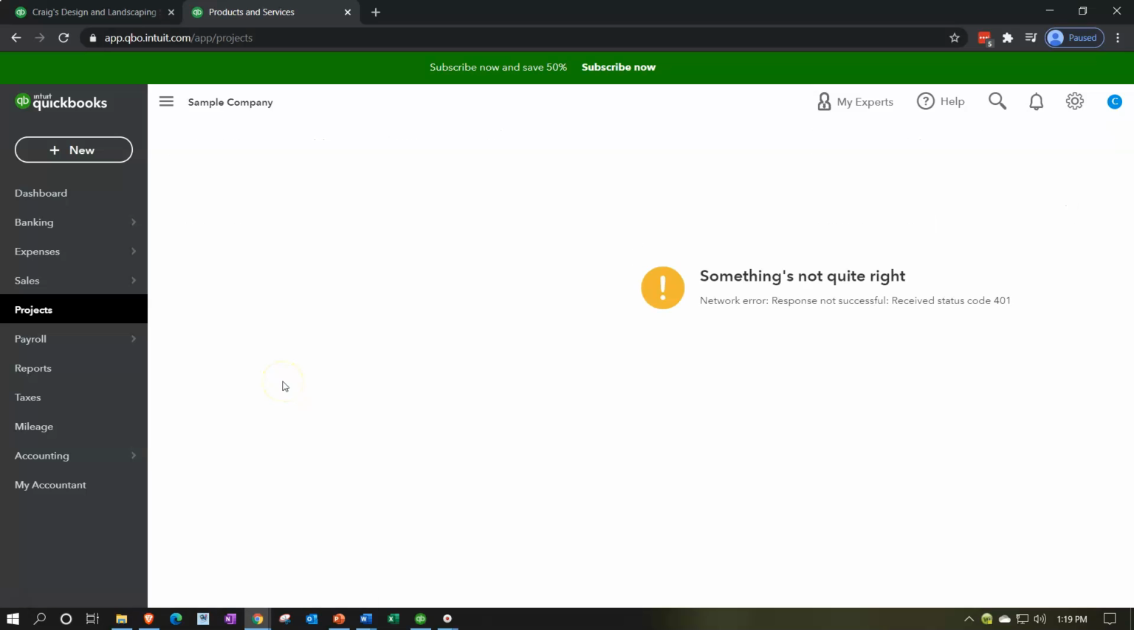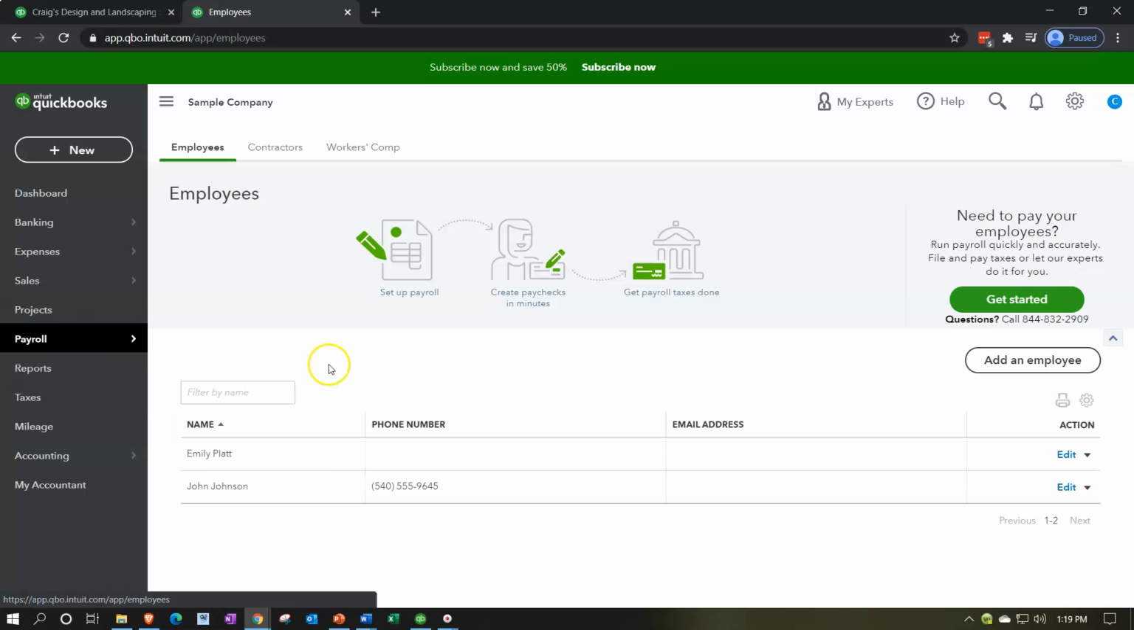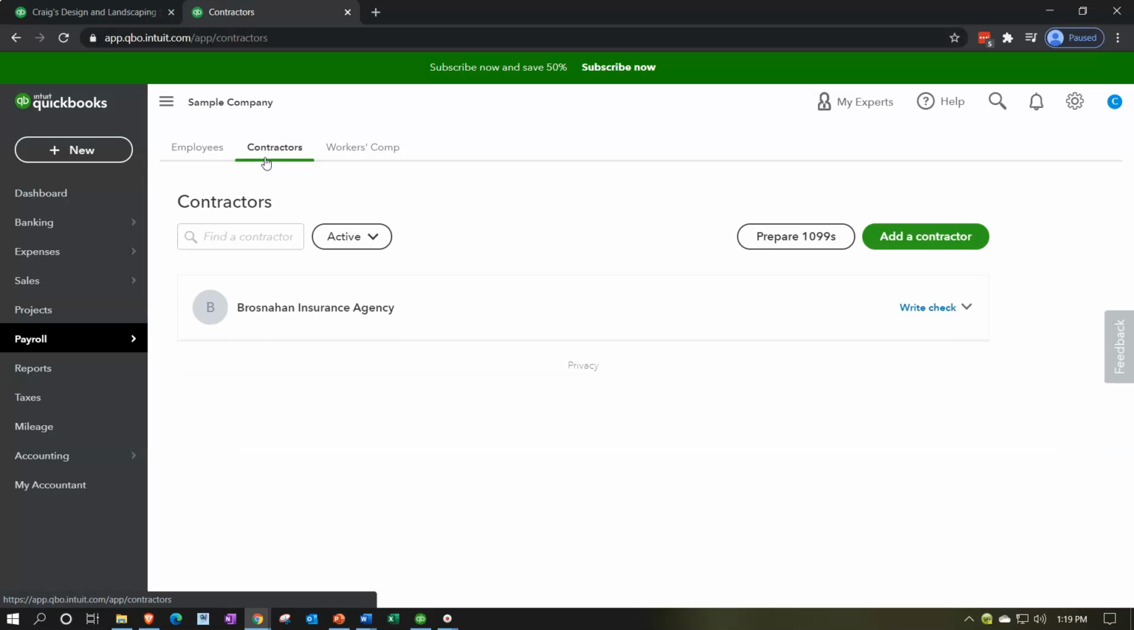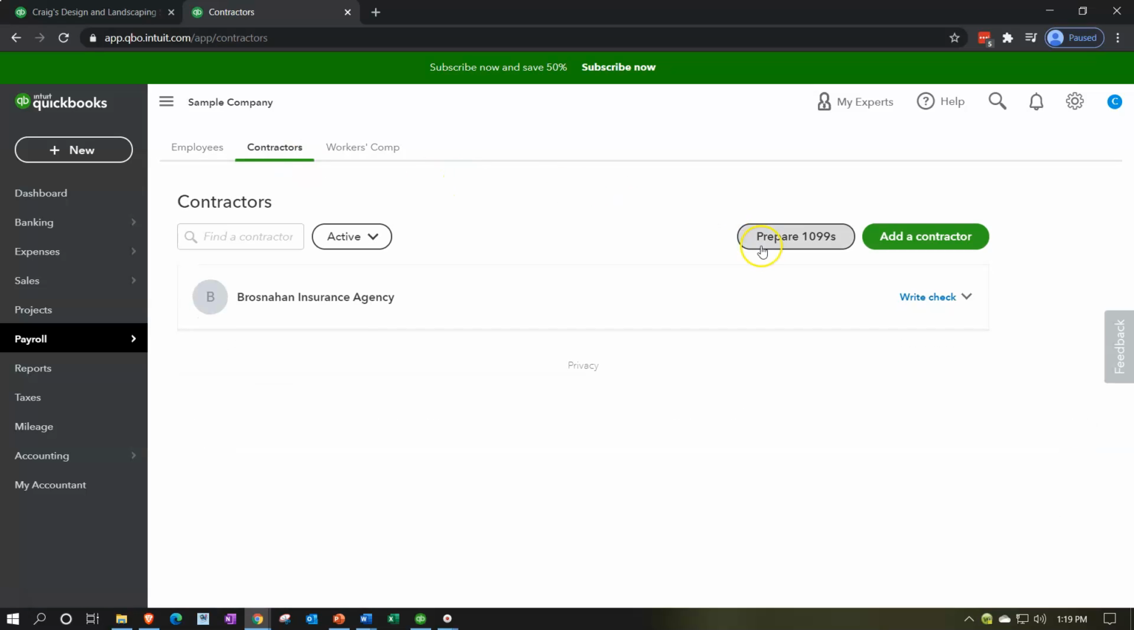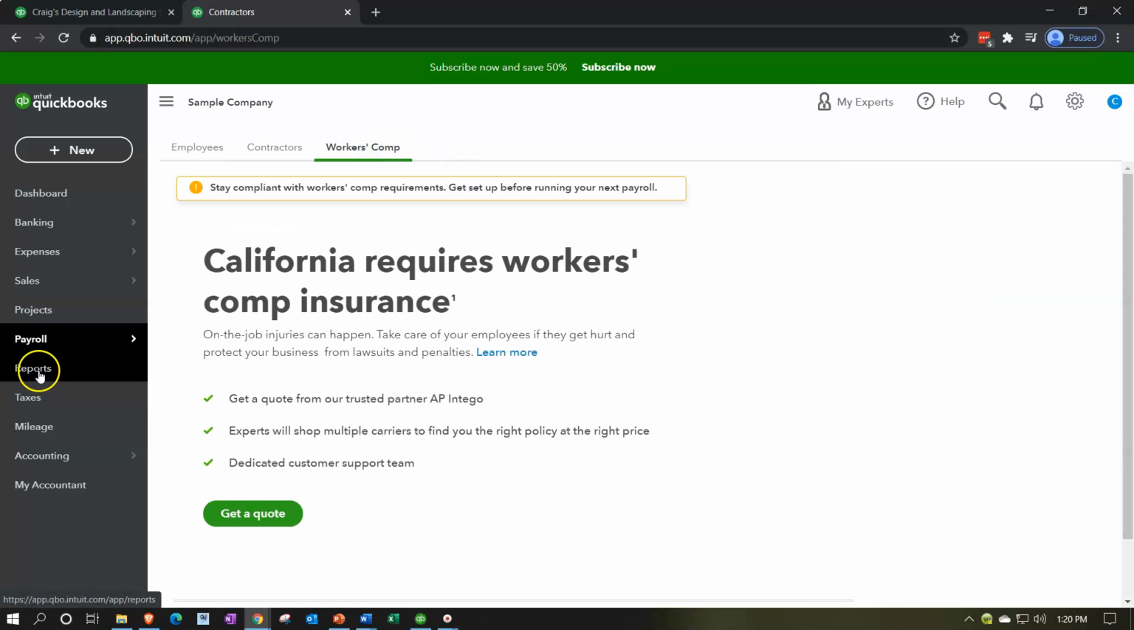Then we have projects. We may get into projects, another kind of specialty area, in a section at a later point. And then we have the employee information. So this is where the payroll would be. We have our list of employees. We have our contractors, if they be here, contractors being people that we might have to issue 1099 reports to, although not W-2 reports. And then we have the workers' compensation information.